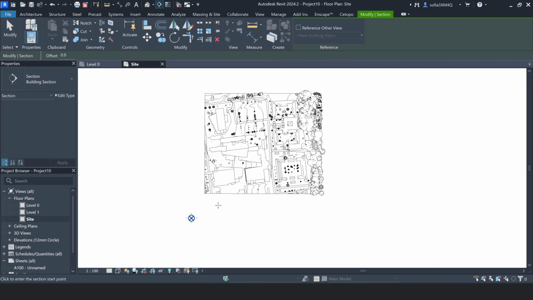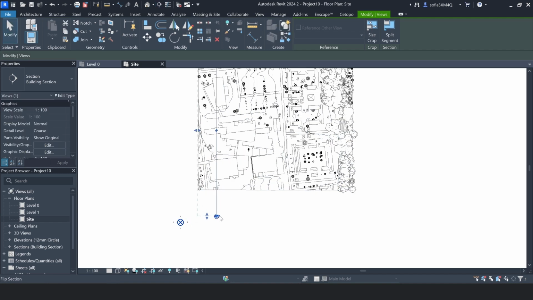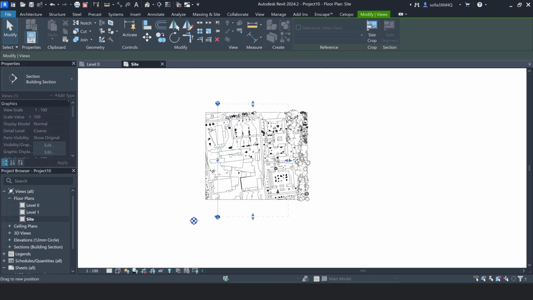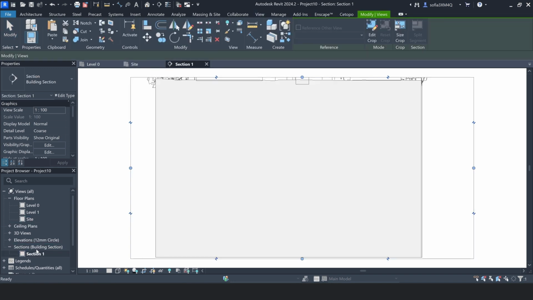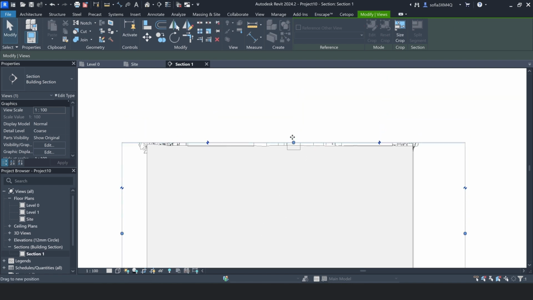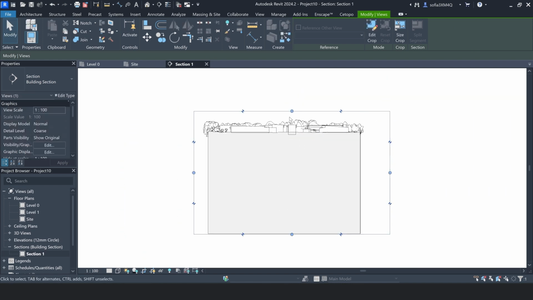Next, we'll create a section through your building site. Go to the View panel in the top ribbon and use the Section tool. Once created, open the section from the project browser. If the section view needs tweaking, adjust the view boundary by selecting the rectangle around the view and dragging to the appropriate size.